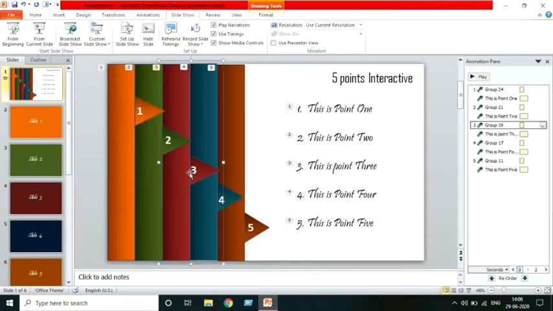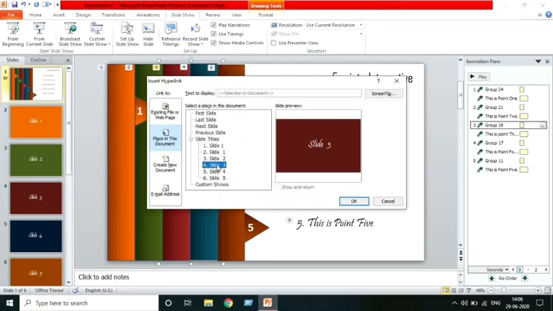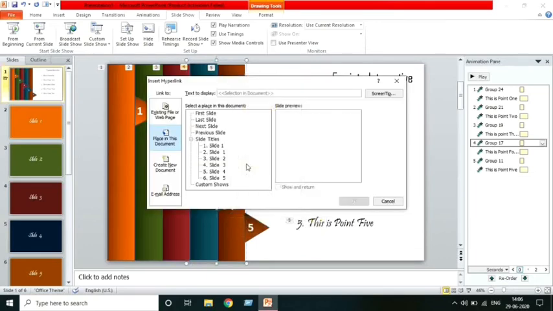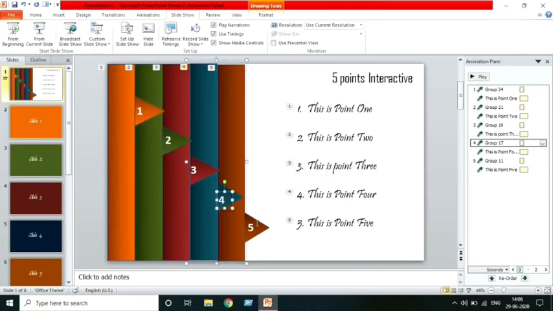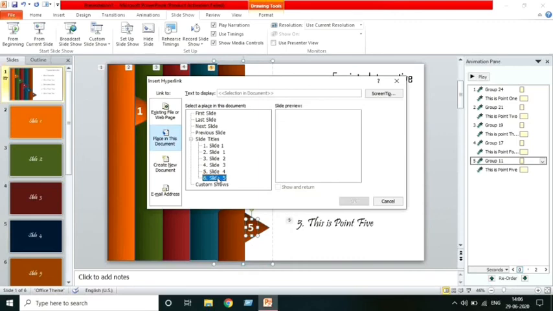Similarly you can click on the third one, right click, hyperlink, and you can make it slide 3. This is slide 3. For the fourth one, click on the fourth, right click, hyperlink. This is slide 4. Here you can see the preview, click on OK. And finally we have the fifth slide. Navigate, right click, hyperlink, and this is our slide 5.